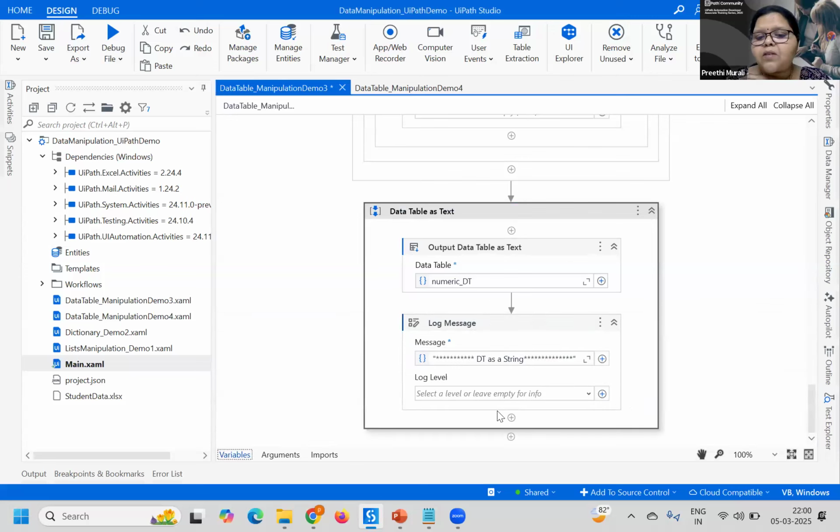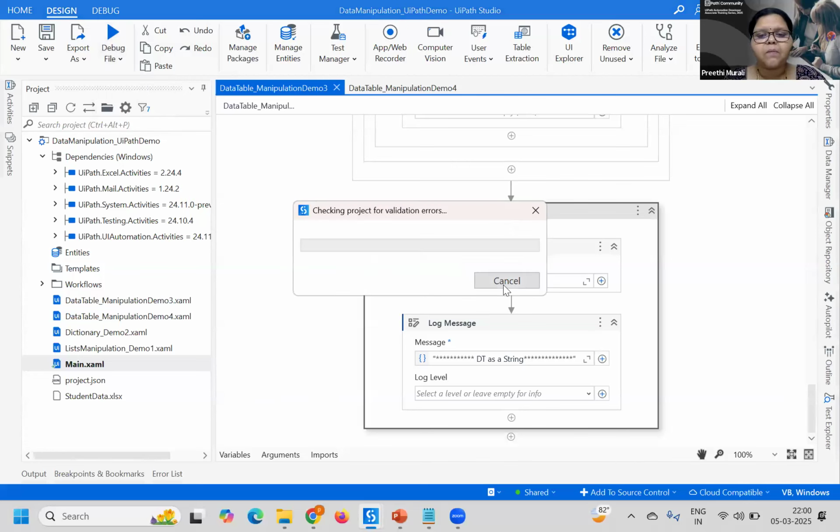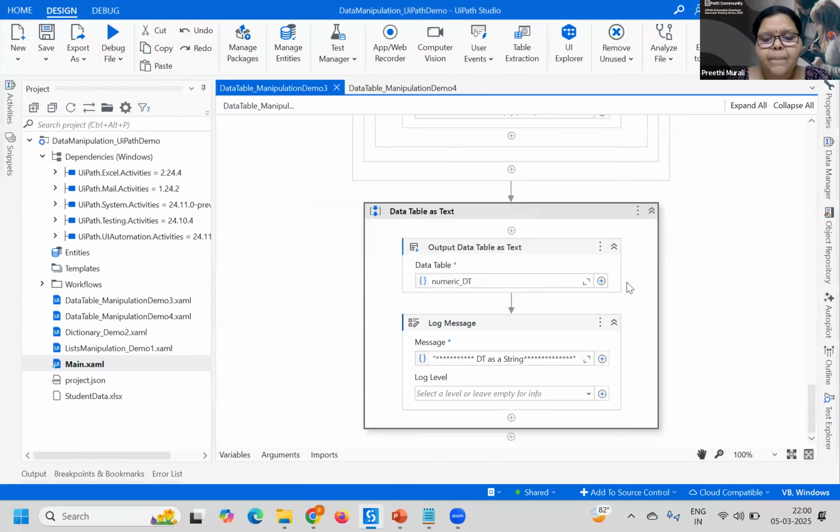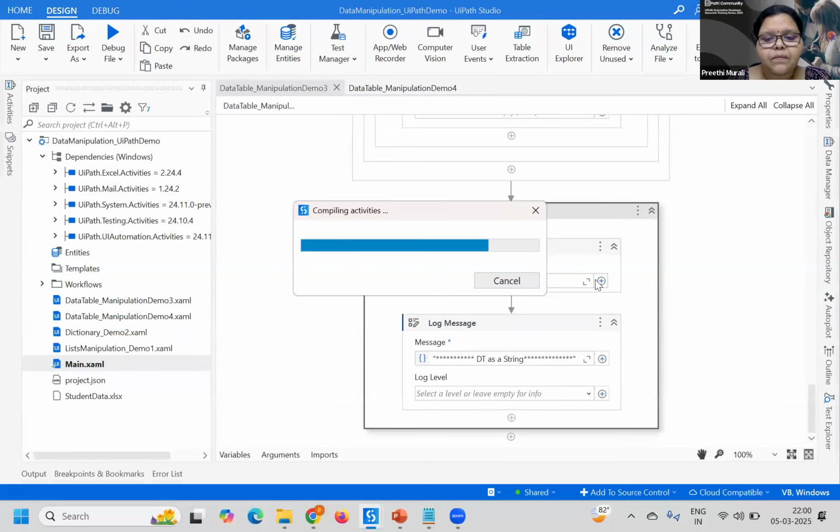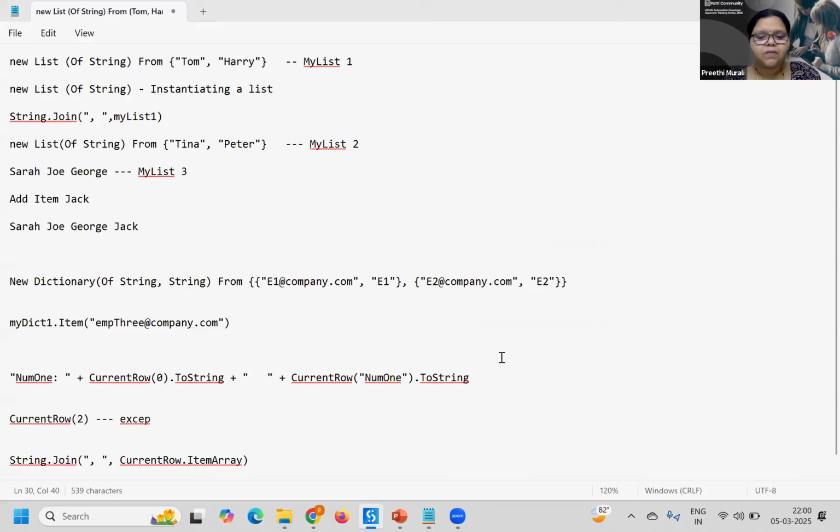And then I'm just going to log a message here. Let's just run this and show all the outputs together so that there will be more clarity. I have just divided the outputs with some headings, so that it will be easier for you to see.